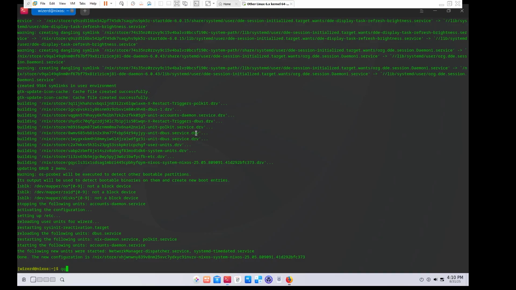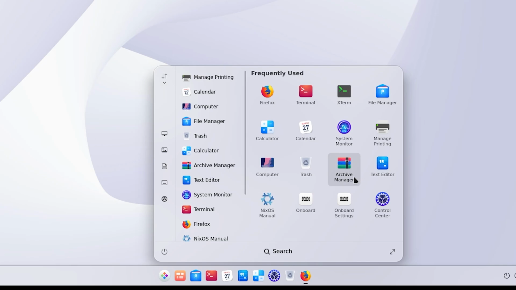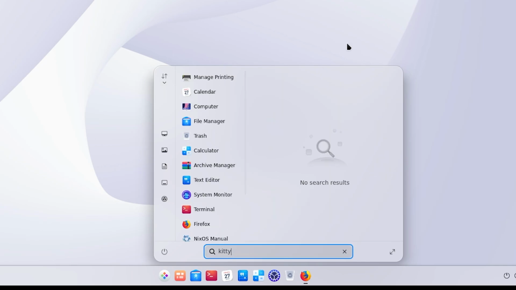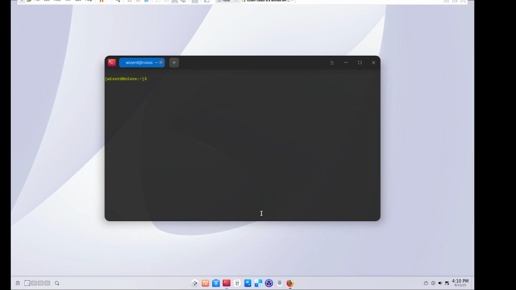I forgot I'm not on Hyprland. Okay, I don't understand why every time I exit something, it opens back up. That can't be normal, right? Frequently used. Is Kitty available? No. Okay, let's try opening Xterm. Kitty. There it is. But how do I search? Kitty. Got it. Okay, we have a new terminal, boys.